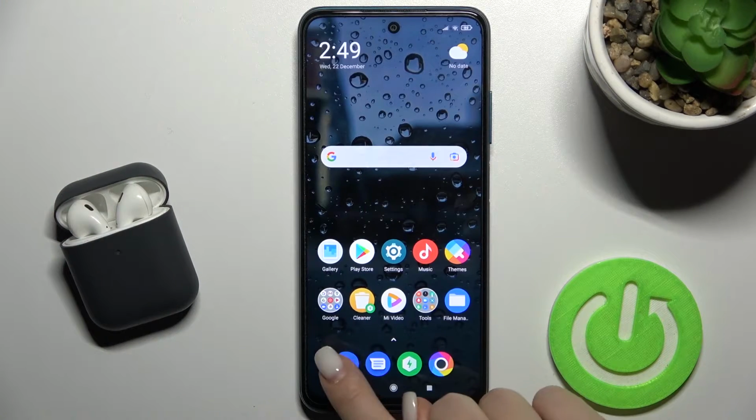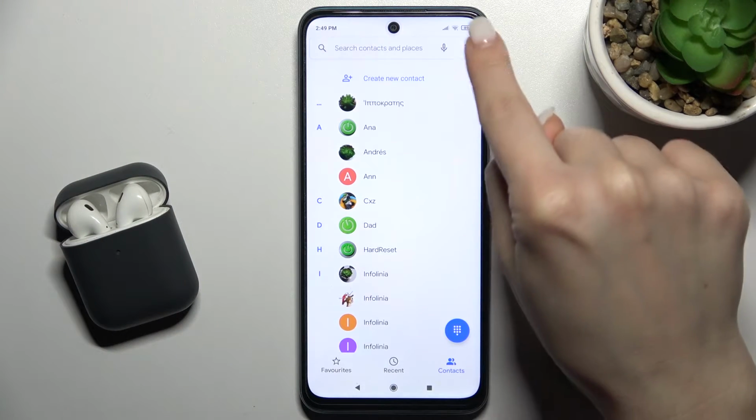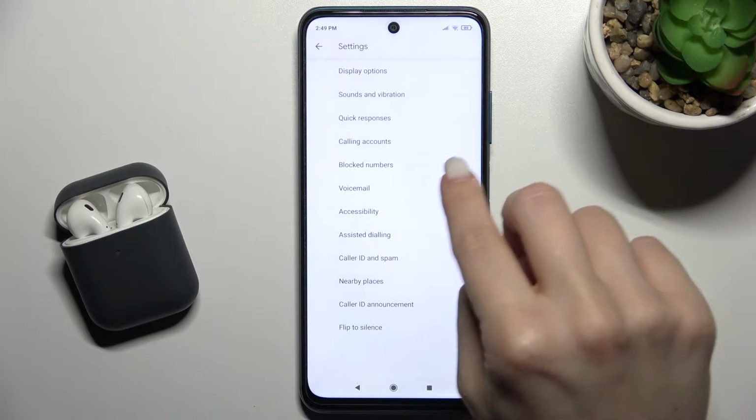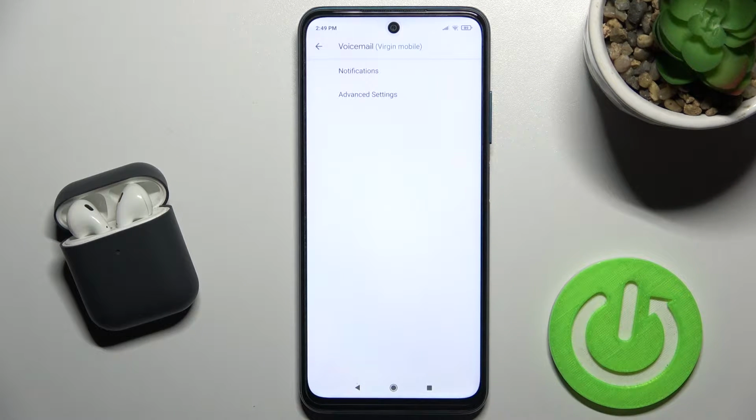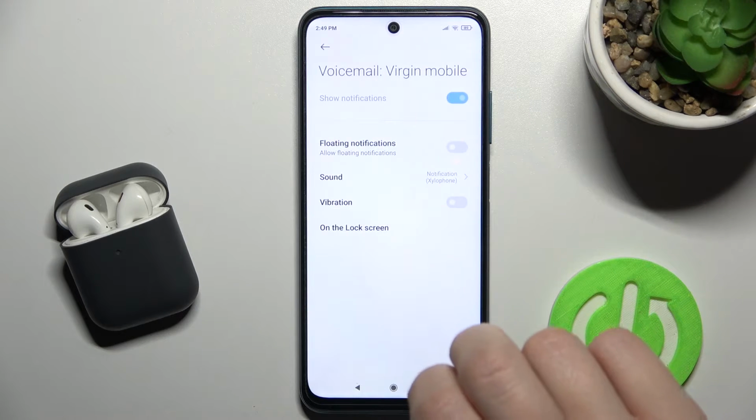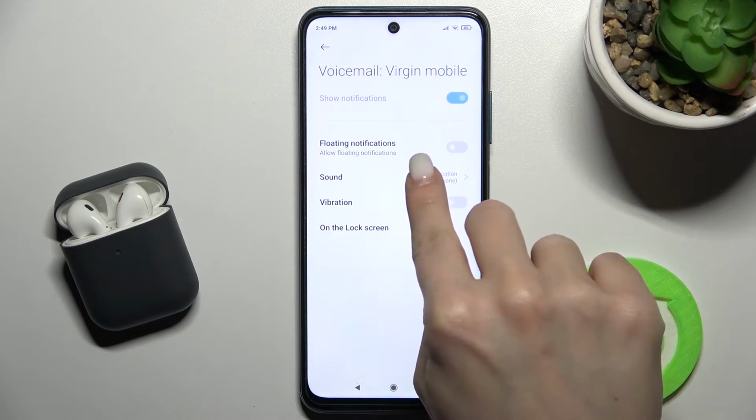So first you should go to the phone app, and in the upper right corner tap the three dots. Now just go to the settings and tap the voicemail section. Now we want to switch our notification sound, so tap there and go to the sound section.